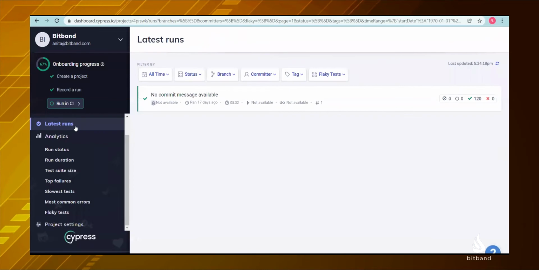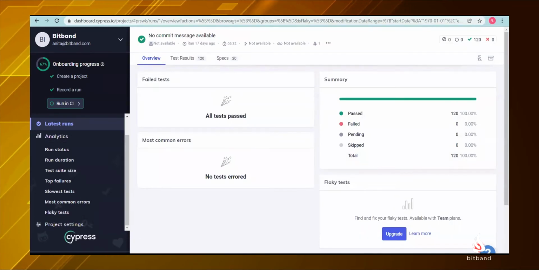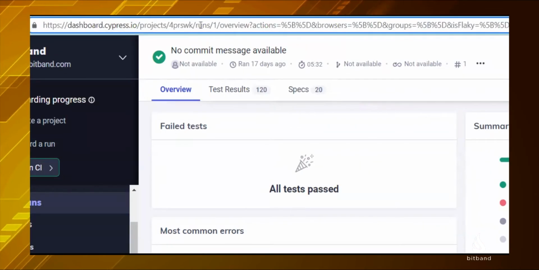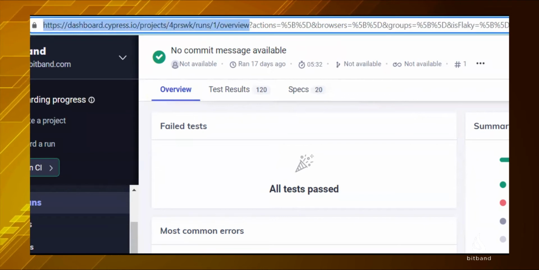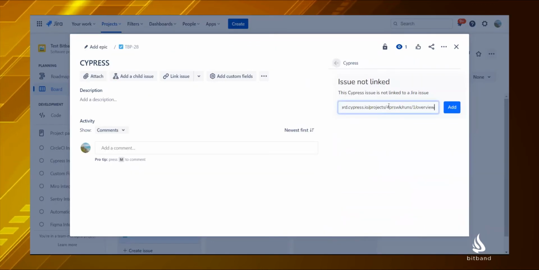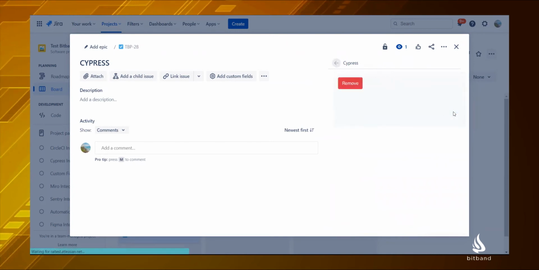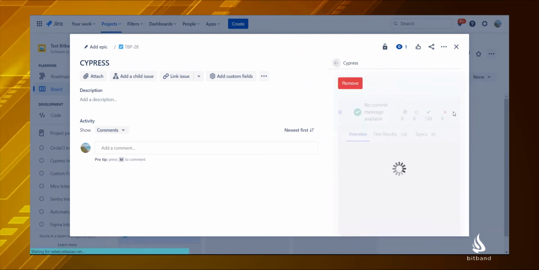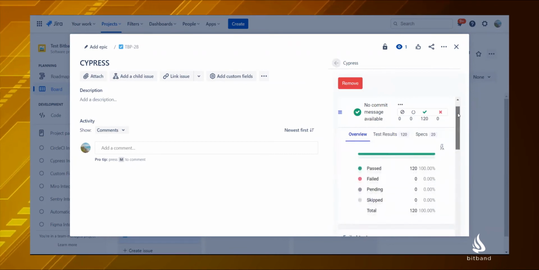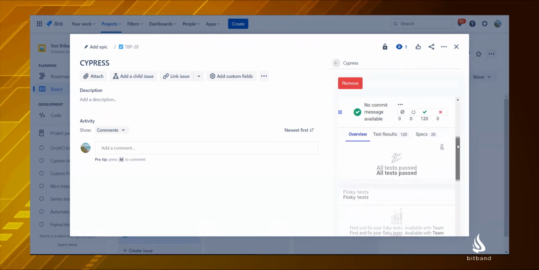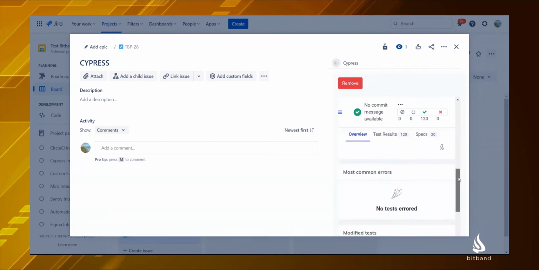Go to your Cypress project and open the overview page. Copy the URL from your browser up to the word overview. Go back to your Jira issue, paste the URL on the field to enter your Cypress project and click on add. Now you will see the overview, tests, results, specs, and more details of your Cypress project without leaving Jira.